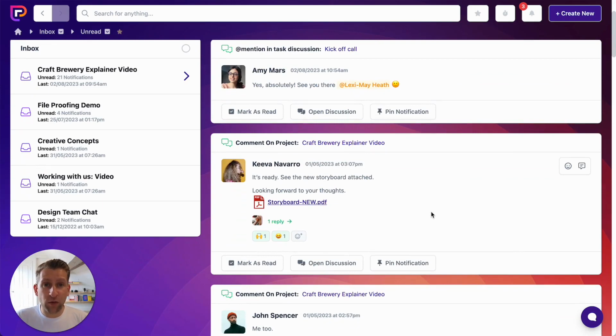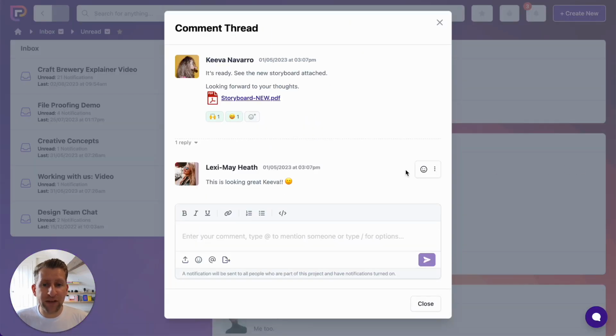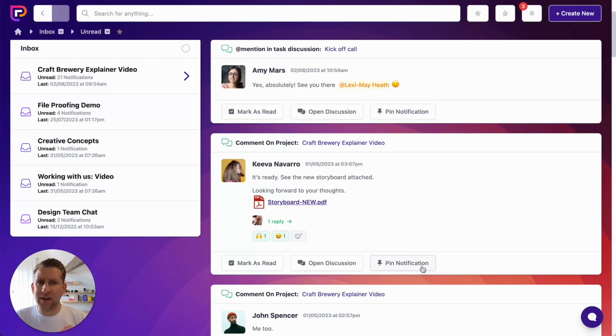Comments have all the normal features as well. So in a comment, you can actually add an emoji reaction. You can also comment in thread as well. So everything is as fully featured as possible to mean that you can do as much as possible from the inbox without having to leave it.